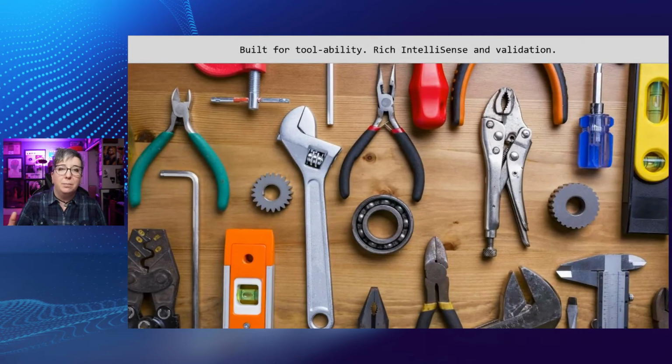So Bicep is built for toolability. There's rich IntelliSense and validation. And I think it's sometimes even a little bit easier to write Bicep now that I've been writing ARM templates. So if you're familiar with ARM templates, it might seem like you're reinventing the wheel and going and learning something brand new. You can always take existing ARM templates and decompile them into a Bicep template.